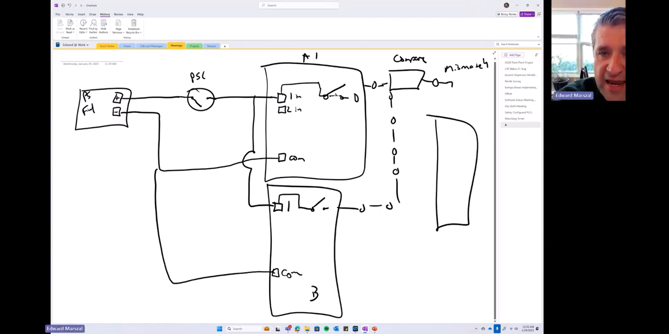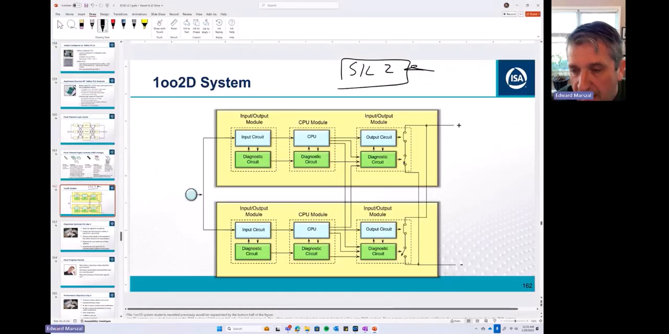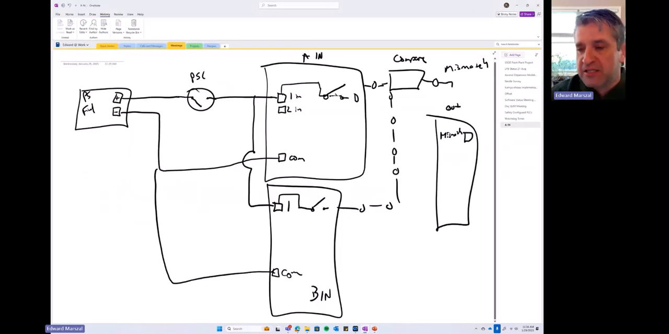okay, so this is an A input card, B input card. I'm going to have another output that is the mismatch. So this is my mismatch output. What I'm doing is I'm trying to create this diagnostic switch that says I'm going to open a circuit when I diagnose that there's a failure. That's what I'm trying to mimic here in my safety configuration. And that's going to be this output.